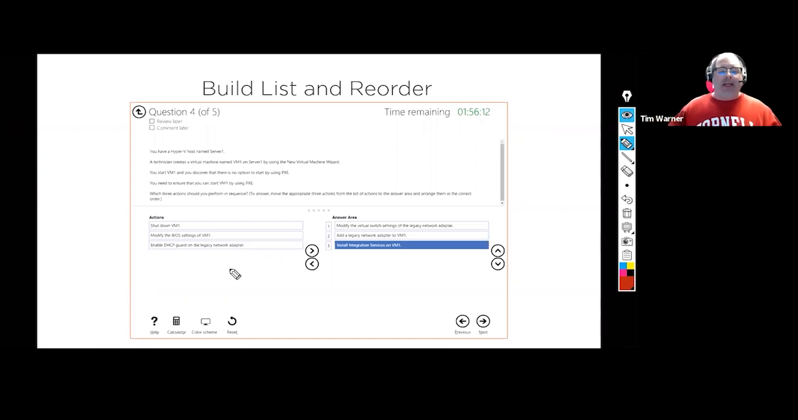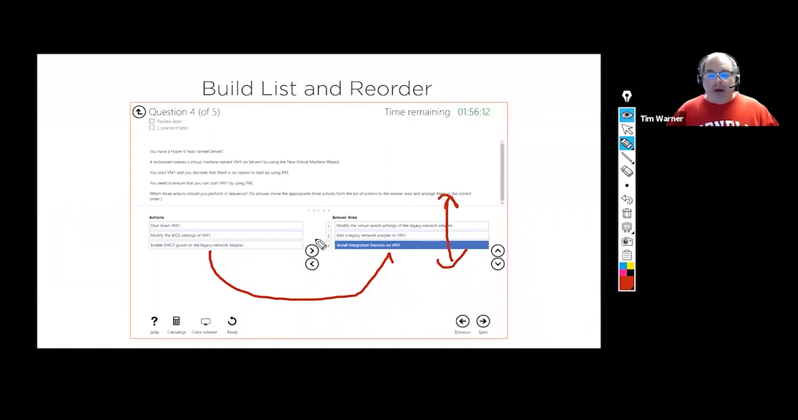So it'll be that kind of thing, where you're asked to select n number of items and drag them over. And then once you've selected n number of items, you reorder them so that they're in the correct order. You can either use your mouse or you can use these buttons to click.